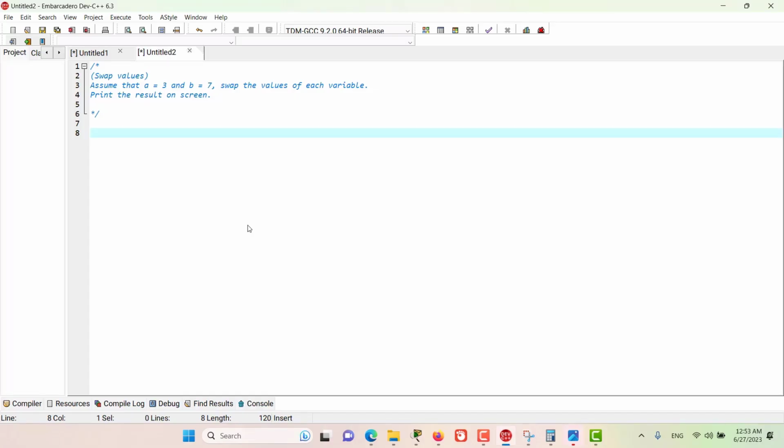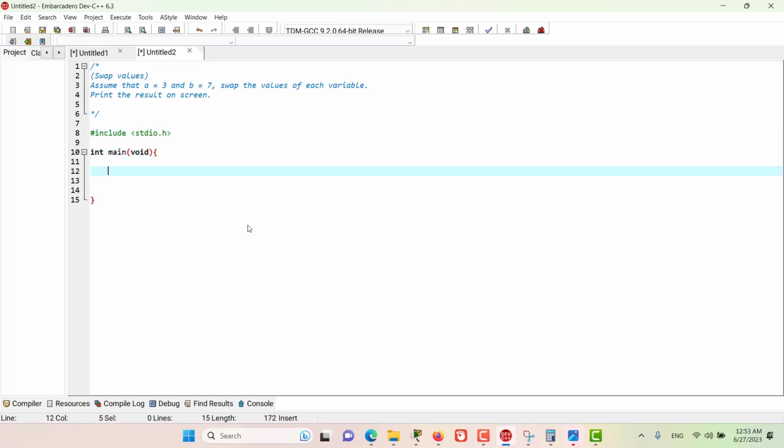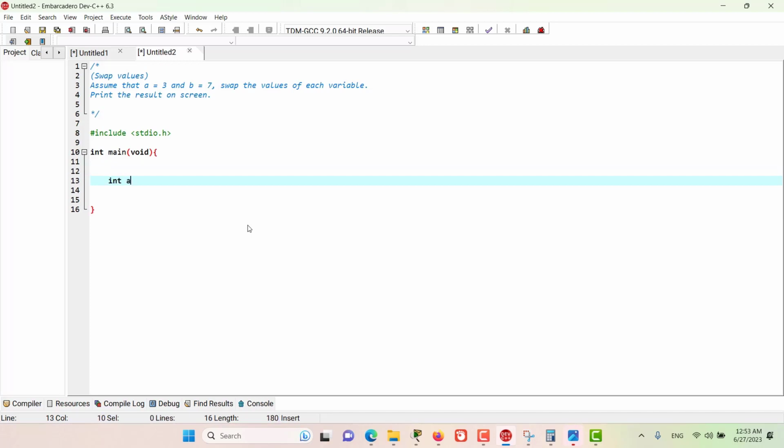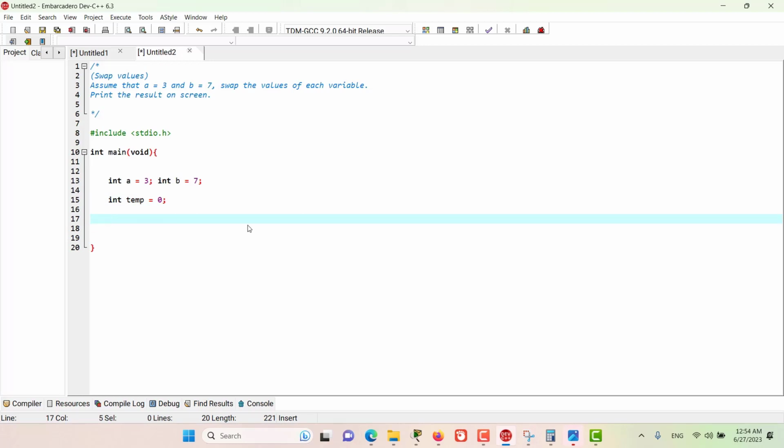Welcome back. Now let's go and start coding. Now I want to create my variables. Integer A is equal to 3 and integer B is equal to 7. Now to be able to swap between these 2 variables, I need a temporary variable so that I can store some data on that variable temporarily. Let's go and create it. I've created my temporary variable and I have assigned it a value of 0. Now let's go and do the swap.